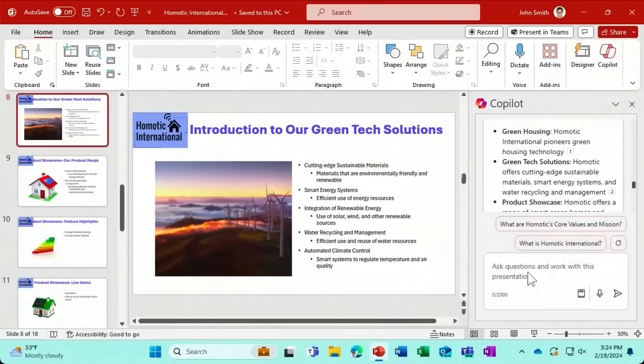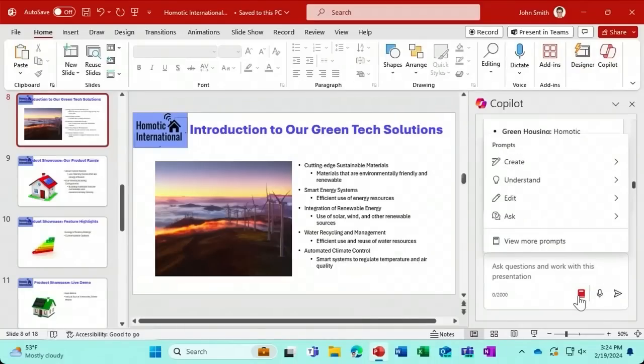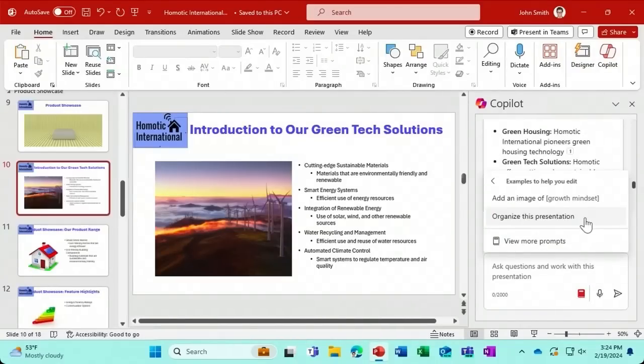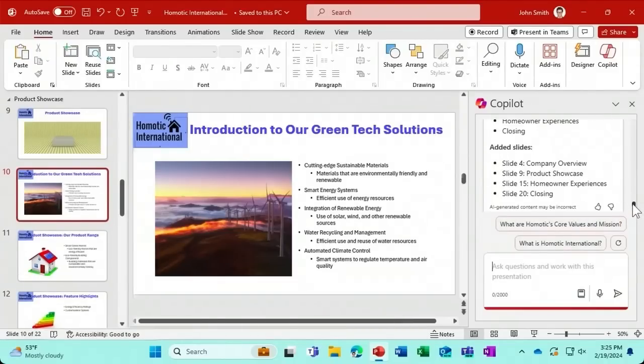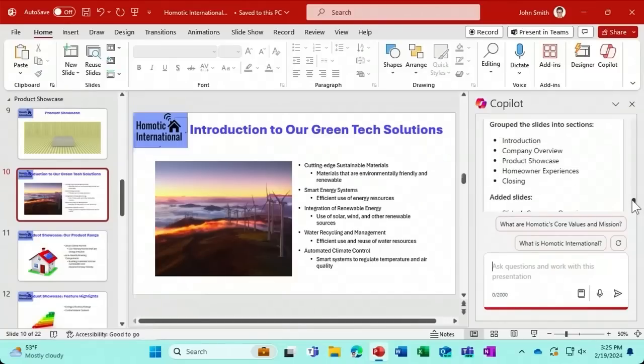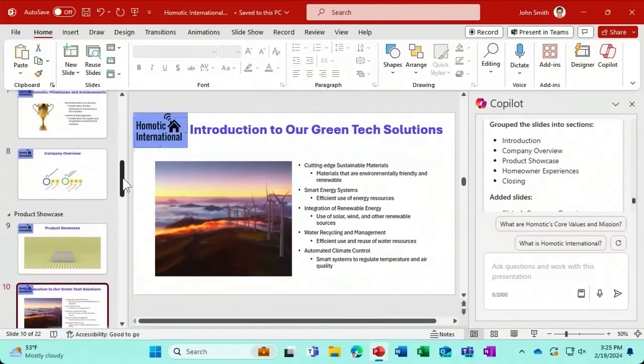Finally, Copilot can also help you organize your presentation into sections. Below the prompt area, I'll select the View Prompts button. Then I'll select Edit from the menu and select the prompt Organize this presentation. Scrolling up, I can see a summary of the changes Copilot has made. It's grouped the slides into sections and it's even added slides. I can scroll through the slide pane on the left to see the sections it's created.